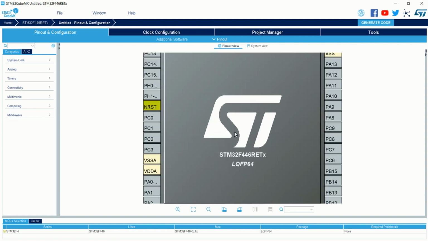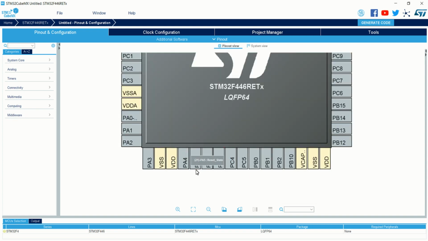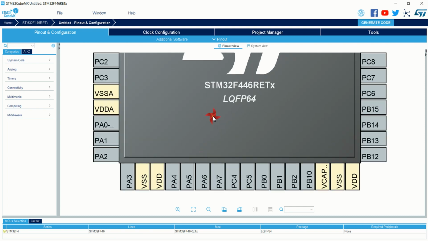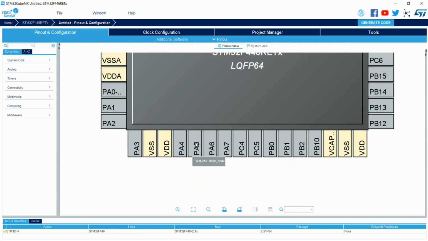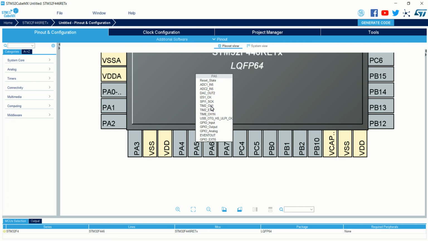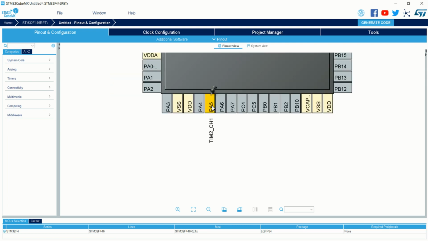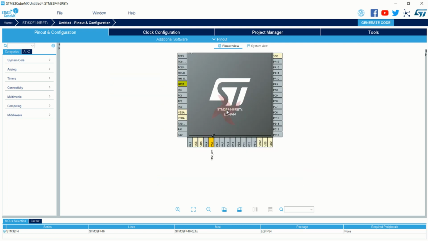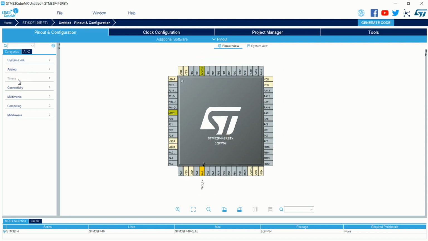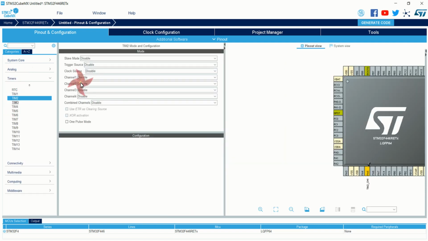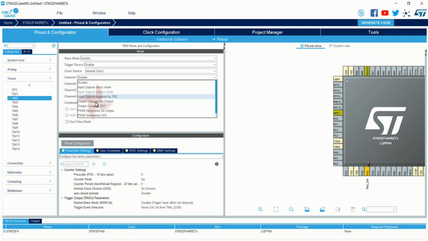So now, as I said, as I am using the LED connected pin in my development board, that is PA5, as the timer channel, click on the PA5 and select timer 2 channel 1. So that we have configured the PA5 as timer 2 channel 1, and click on this timers tab and select timer 2. Now select the clock source as internal clock and channel 1 to be PWM generation channel 1.